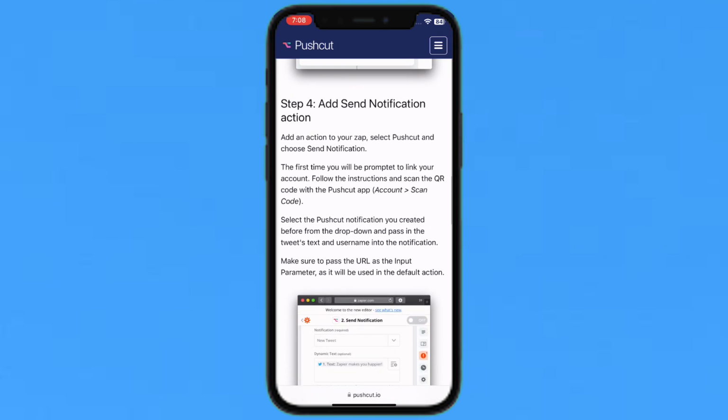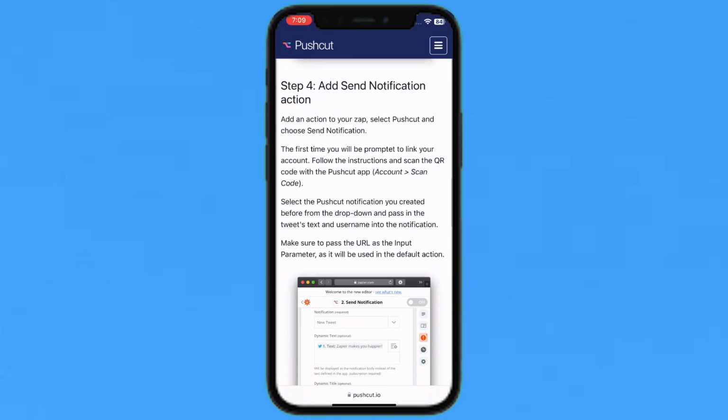So the next step is add send notification actions. So add an action to your Zap. Select Pushcut and choose send notification. Then the first time you will be prompted to link your account. Follow the instructions and scan the QR code with the Pushcut app account scan code.